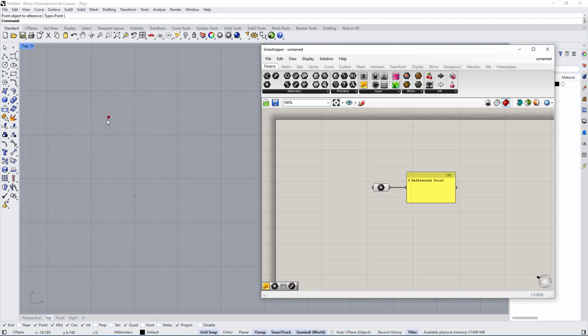So we select the 1 point, and you can see the point in Rhino became red. This point now is white. And if I select on the component within Grasshopper, you will see it becomes green inside Rhino. And now you can see what is the output. The output is a referenced point. So this is how you would reference geometry from Rhino into Grasshopper.